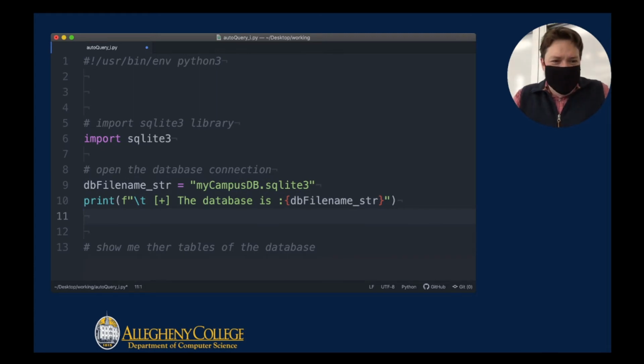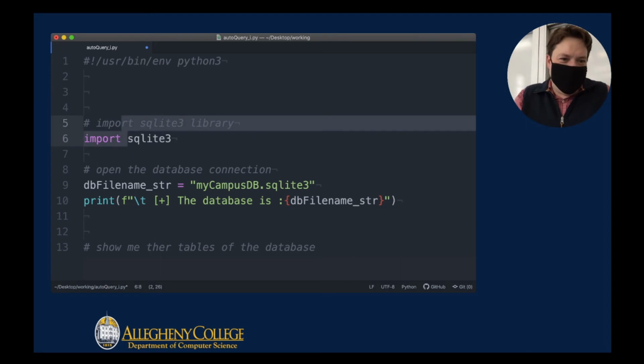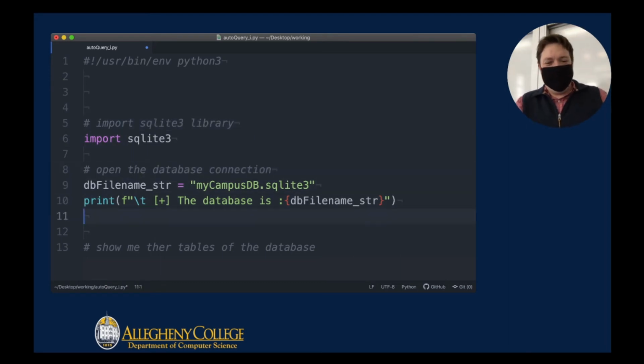So now that we've established the library and the name of the database, we still have to actually load or open that database. We still have to say, okay, the database is here, let's just go ahead and open it. And so the command for that is going to be one of these. Let's find it here. We have to connect to the database.